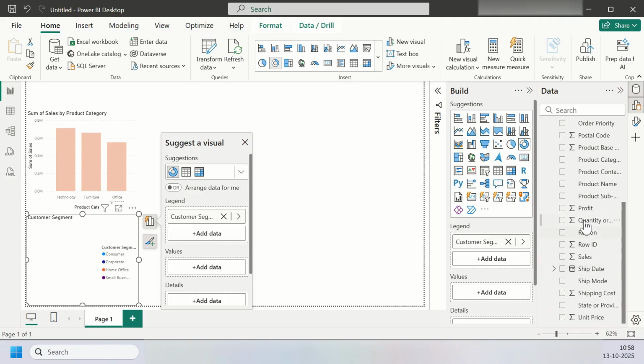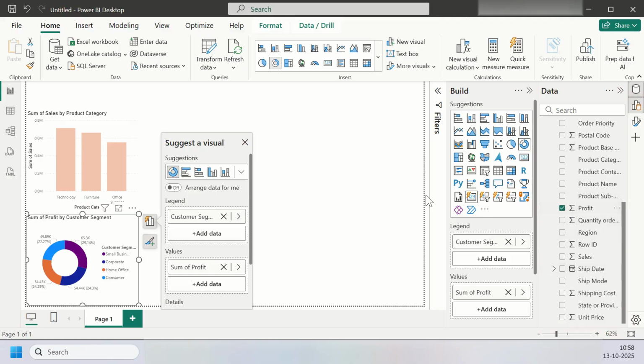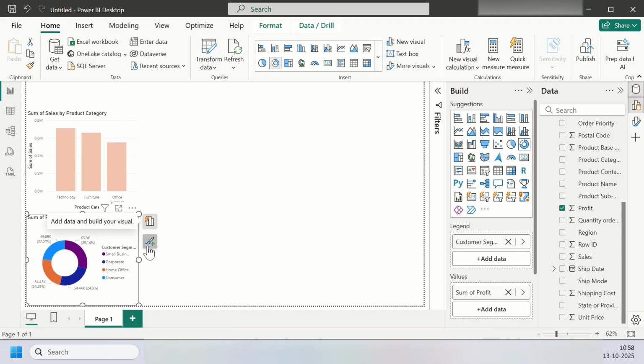And now let us select the profit. Okay, let's close this. And now you can see it has shown me what is the profit across the customer segment. And here it shows that small business is the most profitable segment. But as I explained earlier, even though it is showing the summation operation, I want to see on average which is the best performing customer segment.